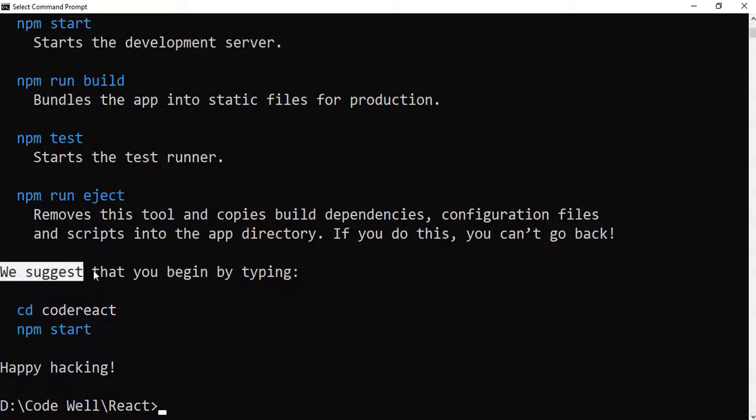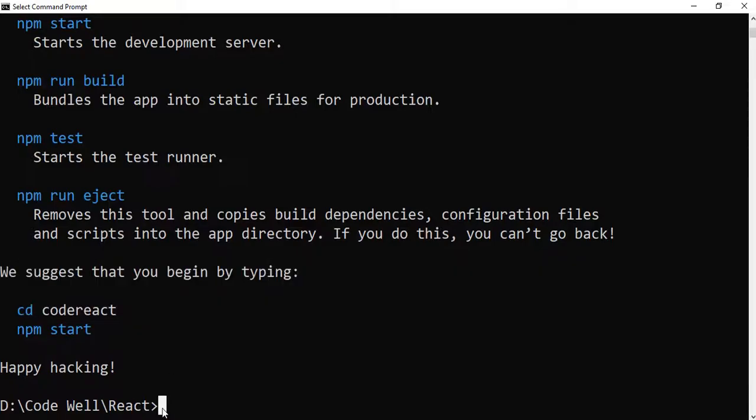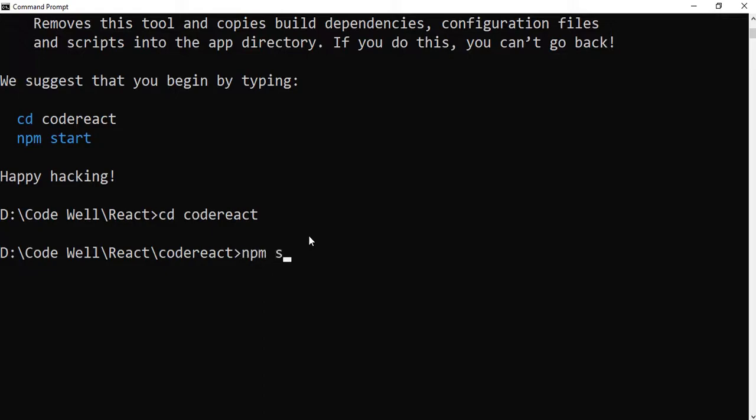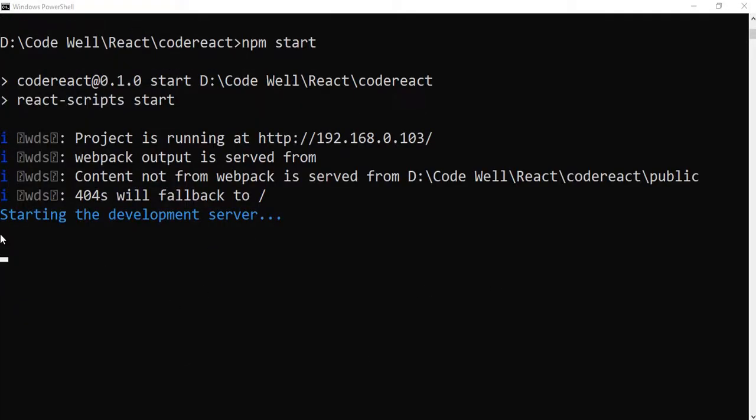Here you can see the commands. We suggest that you begin by typing cd followed by the project name, because we are in the React directory and we should move into our application folder, and then type npm start to start the application. So I do cd into our application name and folder name, then npm start. It will start the development server.